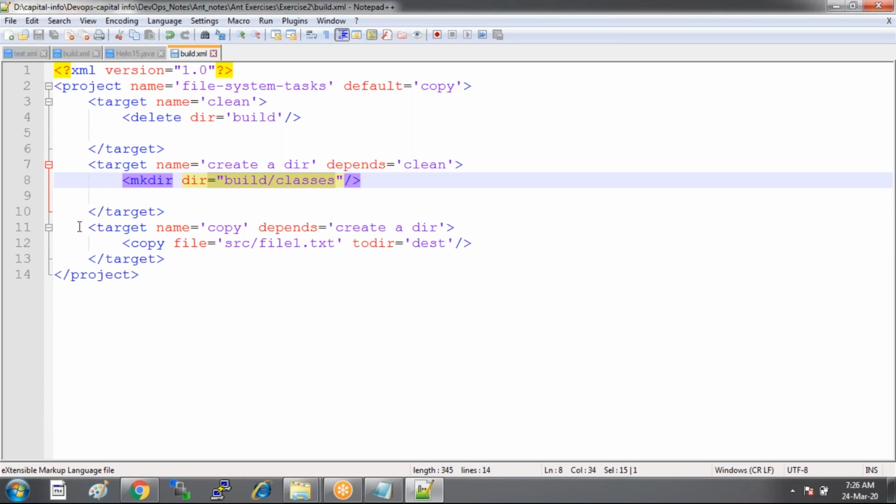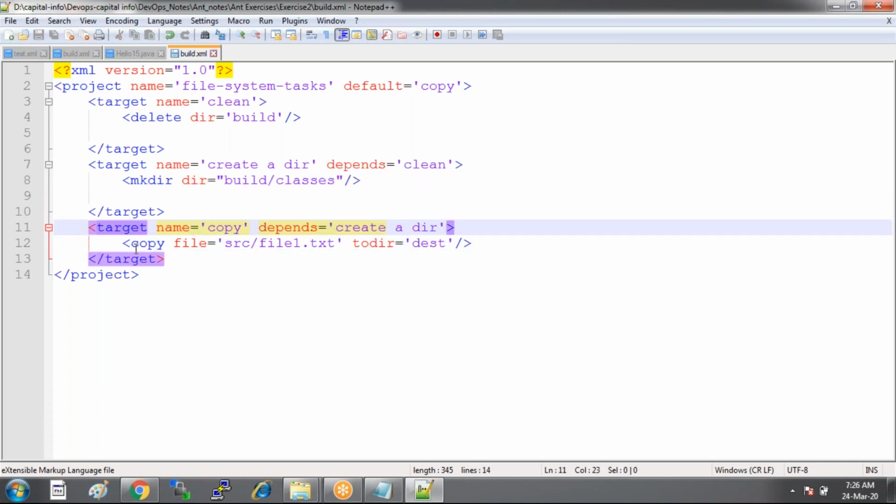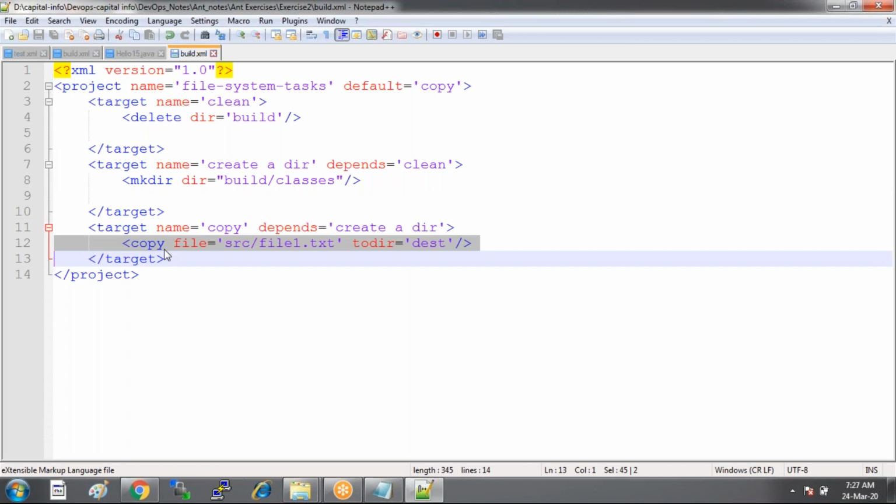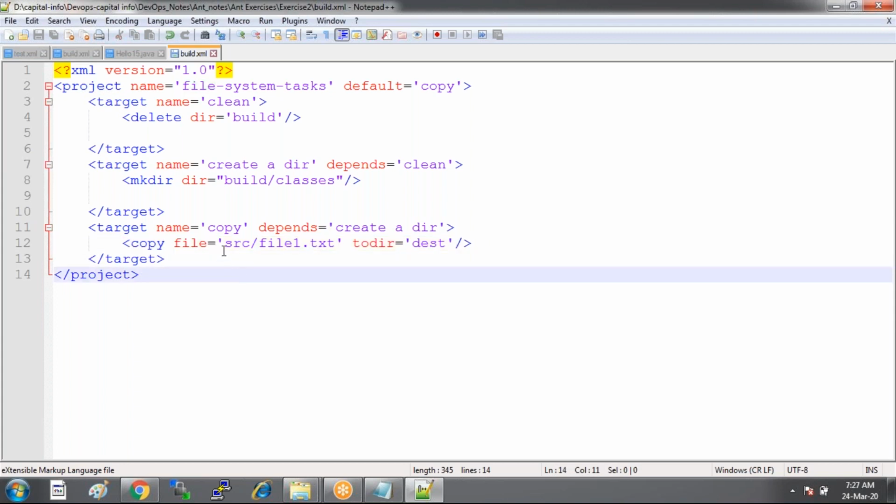And then we have the copy target. In that, I'm using copy. So I'm copying a file. Which file would I like to copy? I'd like to copy a file called, say, file1.txt. But where is that file1.txt? In a folder called src. But where is that src folder?